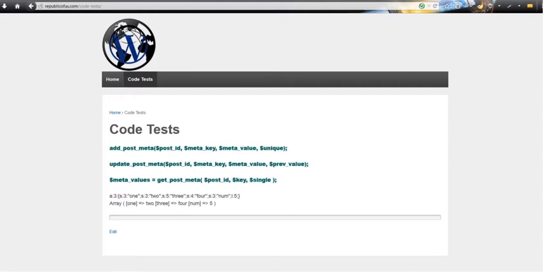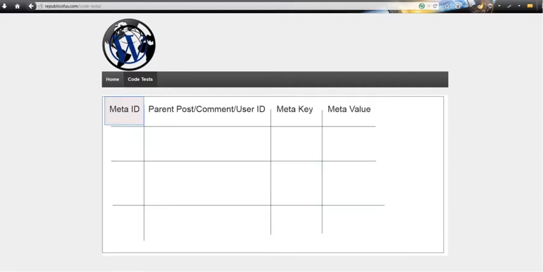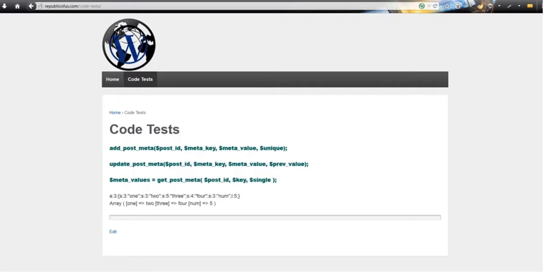The post meta table consists of 4 columns: the meta ID, the parent post, comment, or user ID, the meta key, and the meta value. Each entry has a unique ID, is associated with the parent post, comment, or user, and structurally consists of key value pairs. And it is important to remember that WordPress's metadata, like WordPress options, are information stored as key and value.